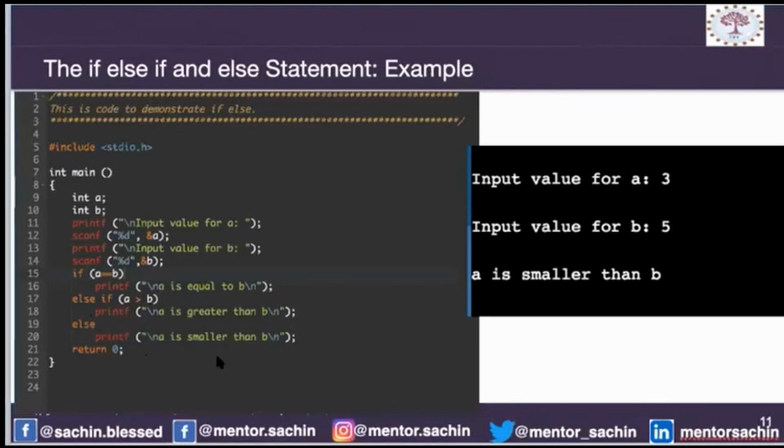So this way, if you have more than one condition and if you want to use them, then you can use if else conditions or if else statements like this, and you can do that programming.